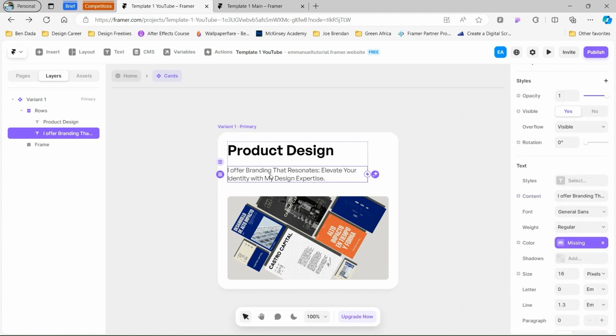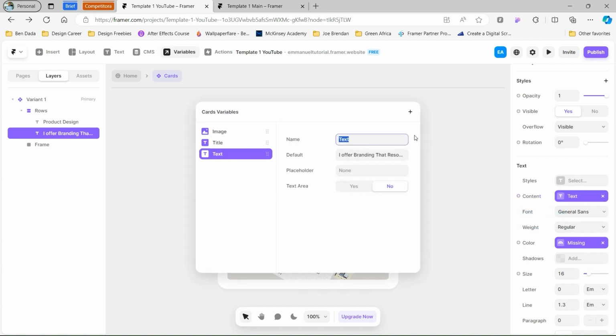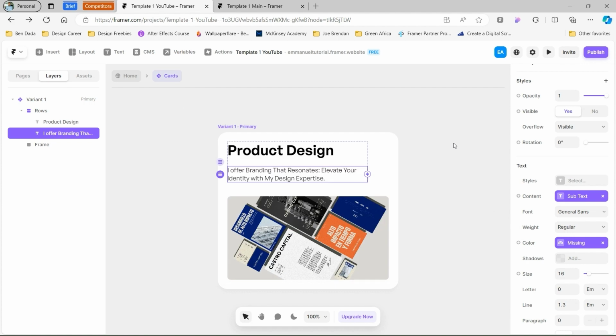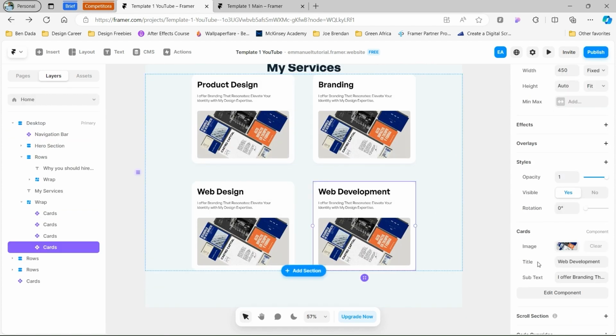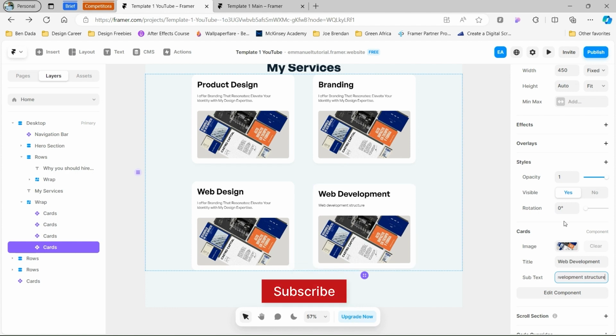You can equally add variables to your paragraph section here. So I can click on this paragraph, click on content, create variable, plain text, and we'll just call this maybe subtext, right? So I can come over to any card here now, web development, and create web development structure. You can see how that works, right?